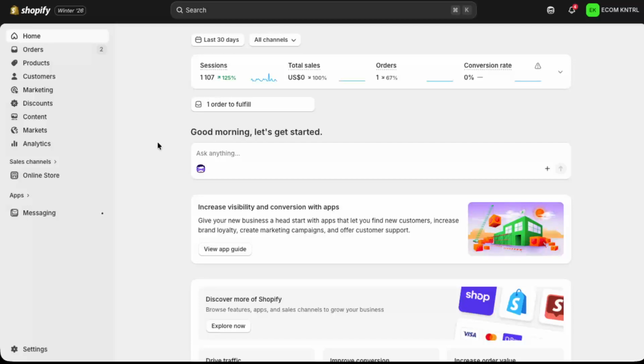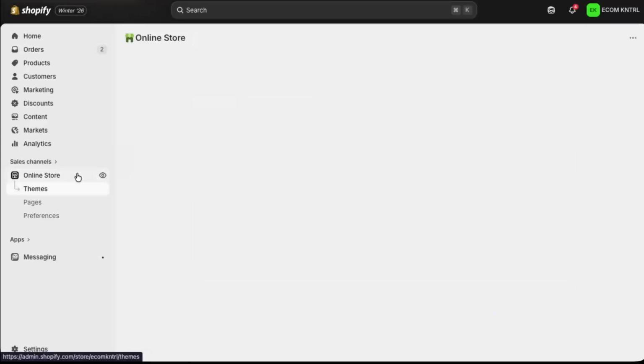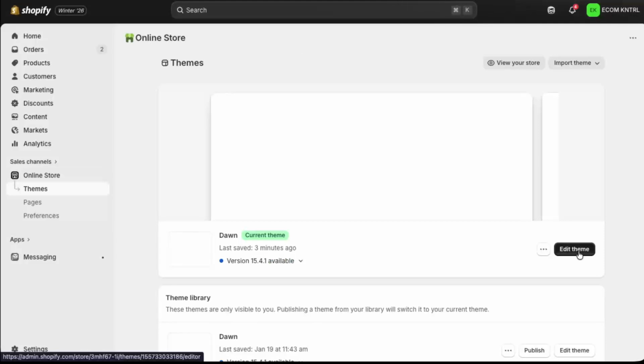On the left-hand side of the dashboard, look for the section called Online Store. Go ahead and click on that. This is where all of your website's appearance and theme settings live. So any design changes you want to make will usually start here.